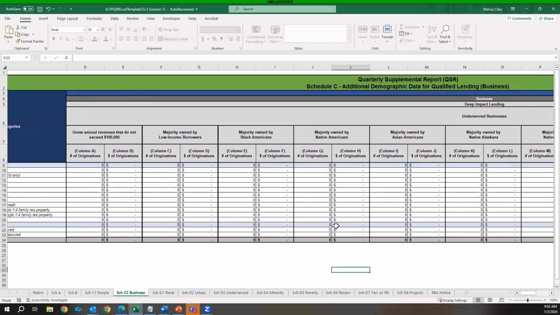In Schedule C2, note that this schedule is only for underserved businesses. Small businesses only show up in Schedule B, since they can only qualify based on the gross revenue threshold. We don't need more detail on how they qualify. For underserved businesses, since they can qualify with a variety of characteristics, this is where we get that more detailed information.